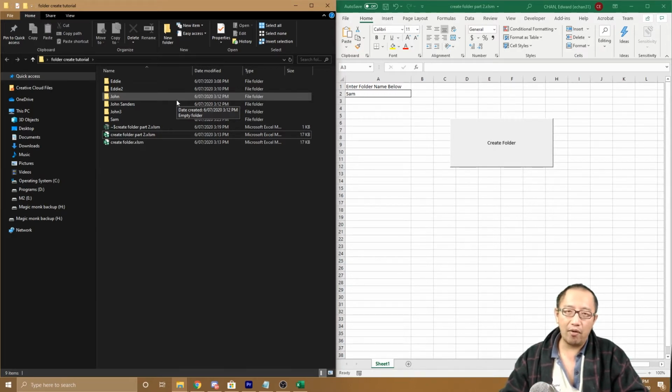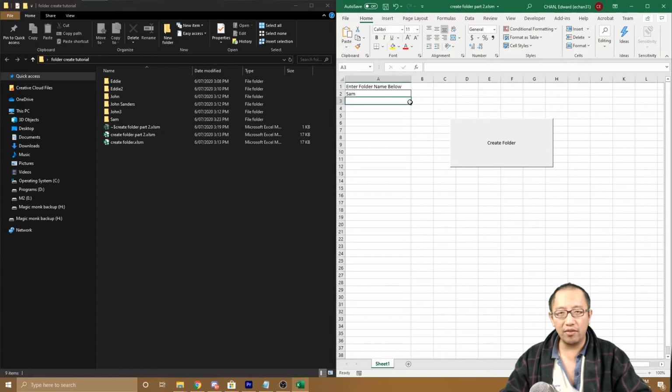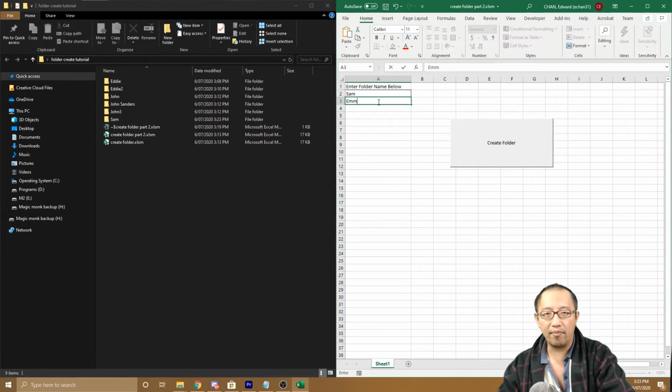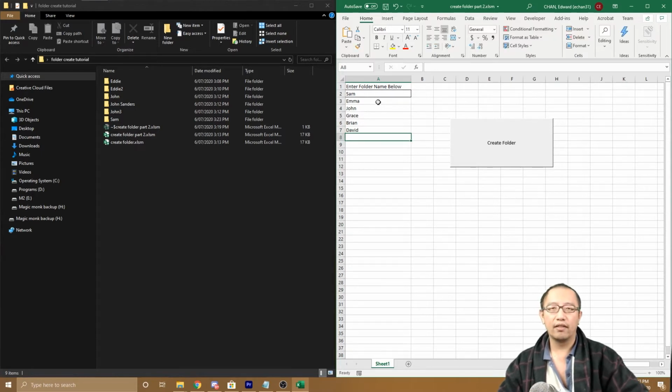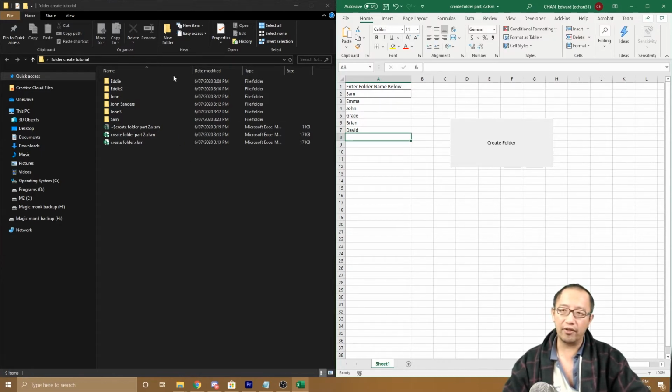So in this second part, what we want to be able to do is look down this column, and let's say I have multiple names: Sam, Emma, John, Grace. These are just names out of a hat. David. I want to be able to click create folder and it'll create all of these folders for me, all the way down until the names are finished. So until we hit a blank cell, then it'll stop. Okay, so how do we do that?